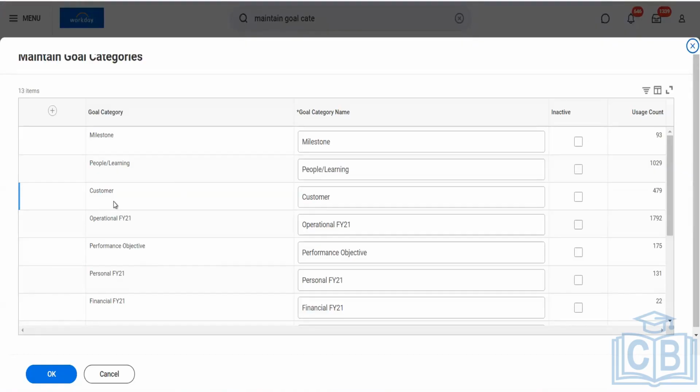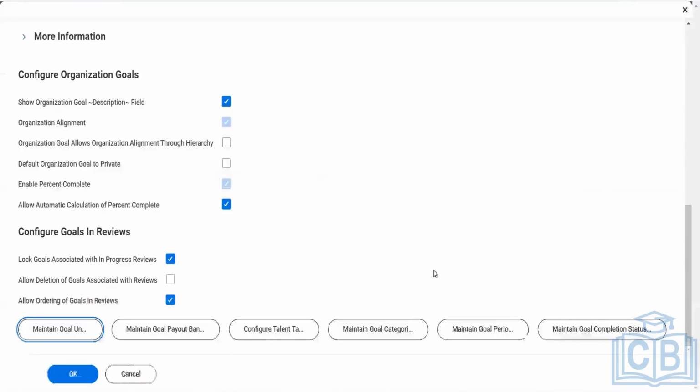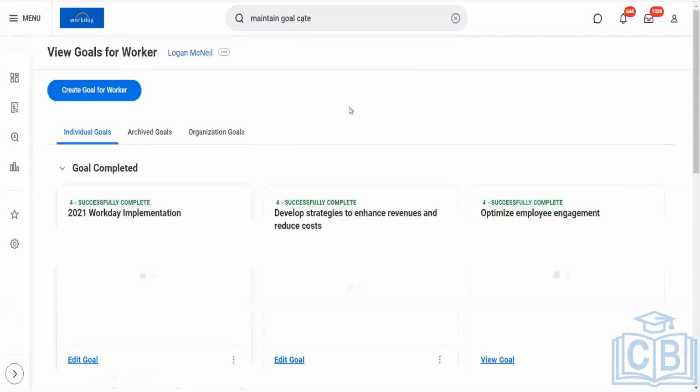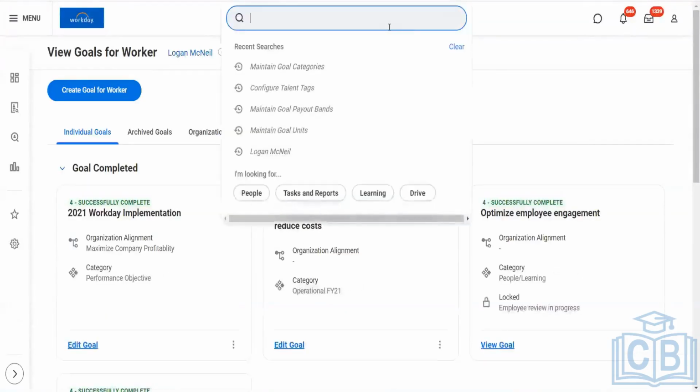One sec. This is something which is important. Maintain goal periods. For the goal that I'm creating, which period do I want to use? That is the purpose of this.